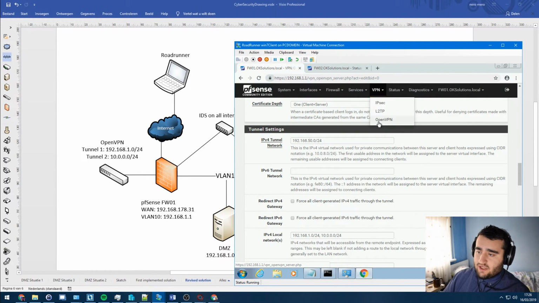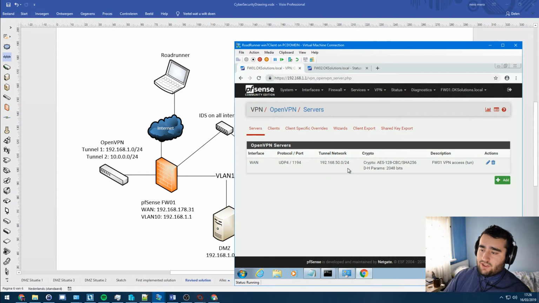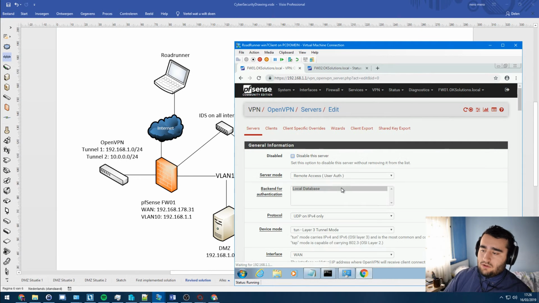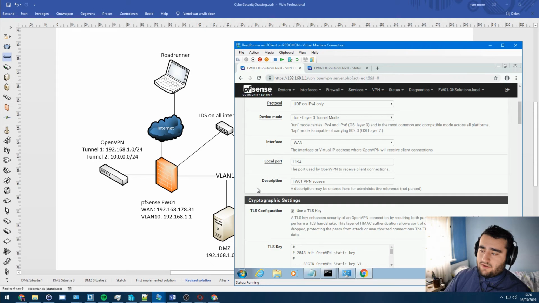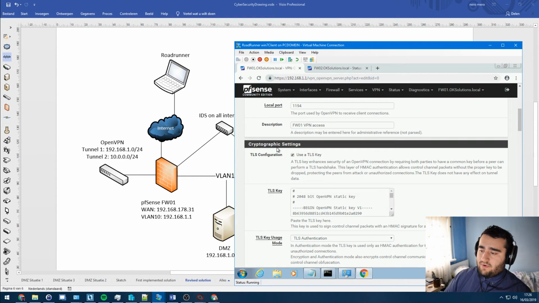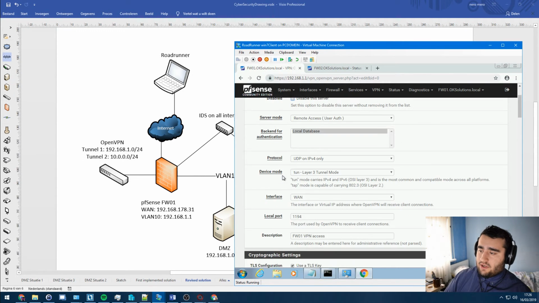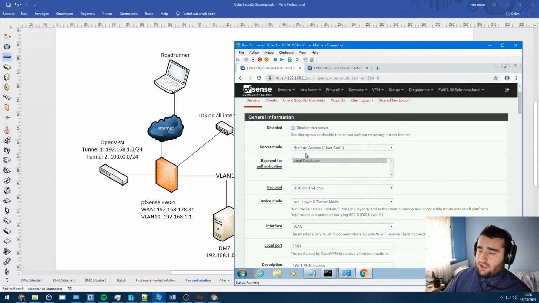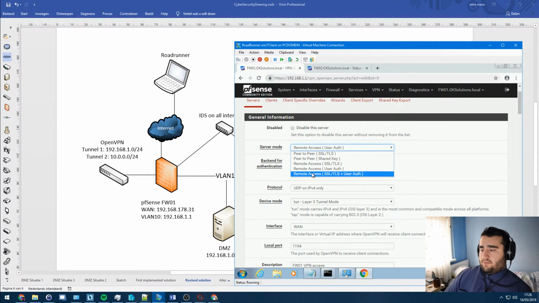The way I have set up my authorization to my OpenVPN is by user, which basically means that it's using the users on my pfSense as authentication. Now you can change this, you can add an SSL certificate to it, and I will most likely be doing this for my next video.